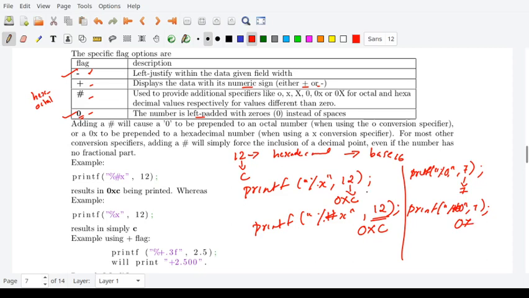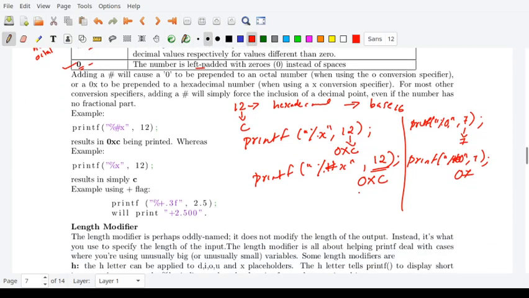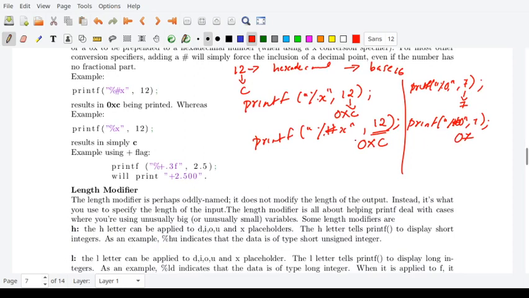Okay. So that is about the hash symbol. If it is a hexadecimal number and you use a hash, your number will be prepended by 0x. For octal, if you are using hash before o, then it will be prepended with 0. Now if I have a flag plus, if I am printing printf("%+d", 3), then it will print +3 because I want to print the numeric sign of my number. The numeric sign of the number is plus, so that is printed.